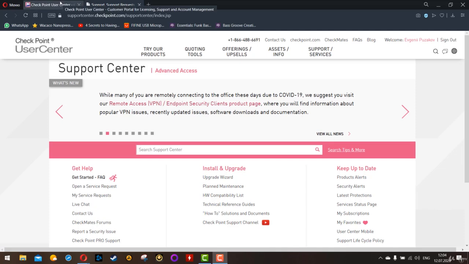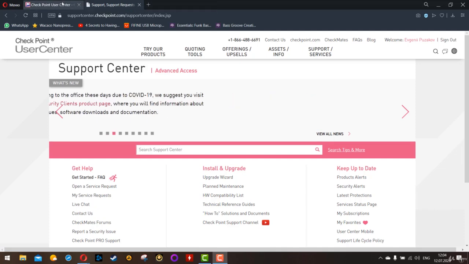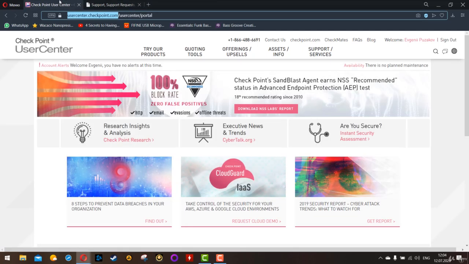In order to start working with Checkpoint and to actually install it in our lab, we need to get an ISO file from which we're going to be installing our operating system. There are two ways of how you can do that, two websites from where you can get it.